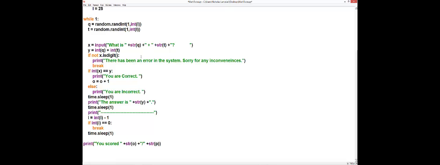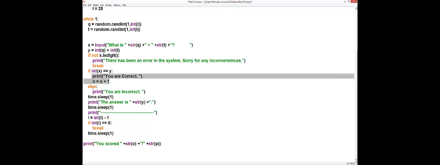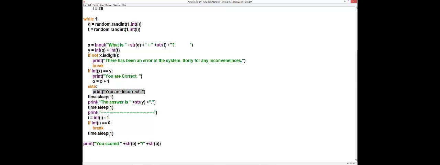And once it's added them together, don't mind this, that's just the error system I was telling you about. It goes, if the input you put in is the same thing as what the computer just calculated, then it'll print you are correct and add 1 to your score. But if it's not, it'll say you got it incorrect. The else isn't particular, it's just saying if it's absolutely anything else, then it'll print you are incorrect.